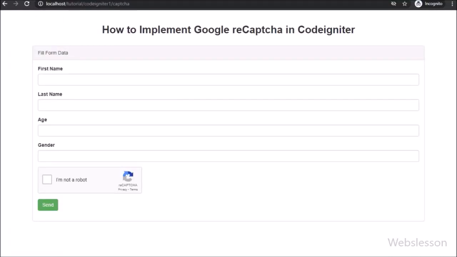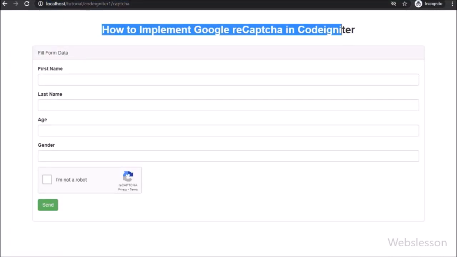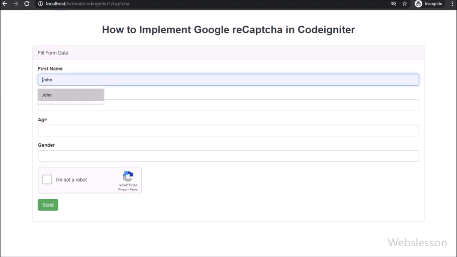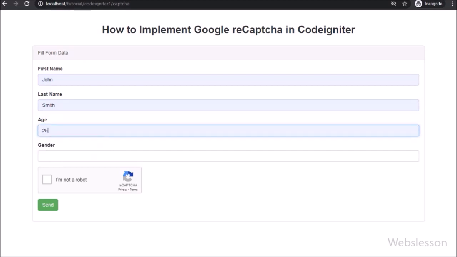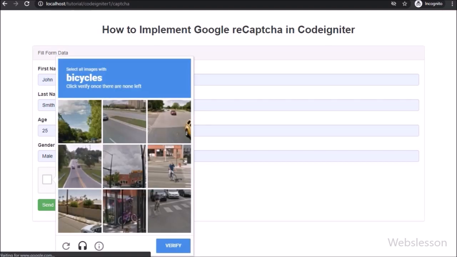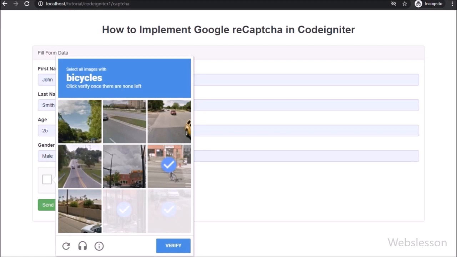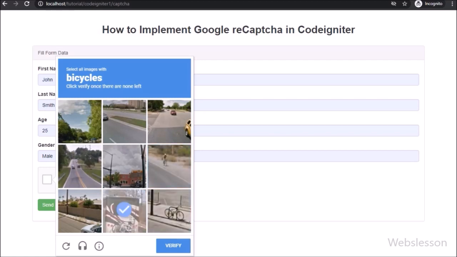Hello friends, in this video tutorial, we will see how to implement Google reCAPTCHA validation in the PHP CodeIgniter framework. Here you can learn how to implement the new Google reCAPTCHA step by step for form data validation and reduce spam entries in our CodeIgniter web application.